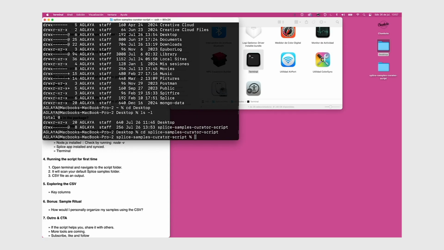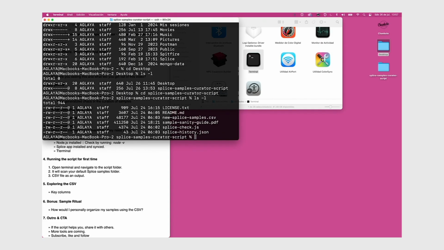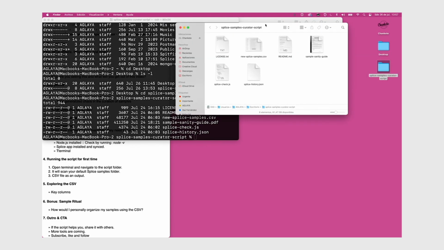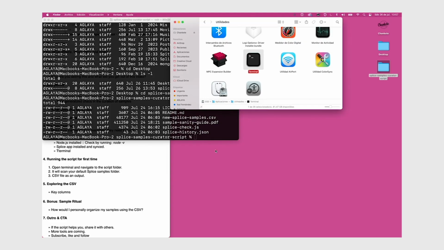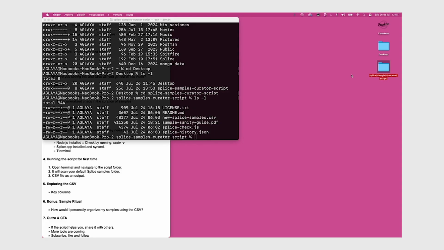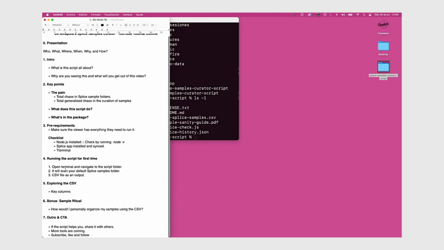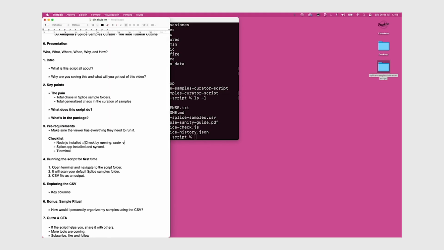So basically, once we're in there, we're going to see the content, and we're going to be able to check out that it's the very same content that I have right here. Okay, file by file. So basically, we're traveling, so to speak, to the very same place, to the very same folder, but we're doing it through the terminal. And once we're here, we're going to execute this splicecheck.js file.